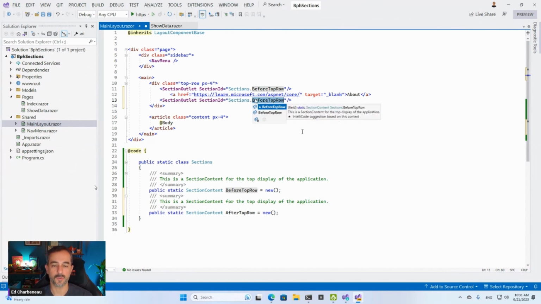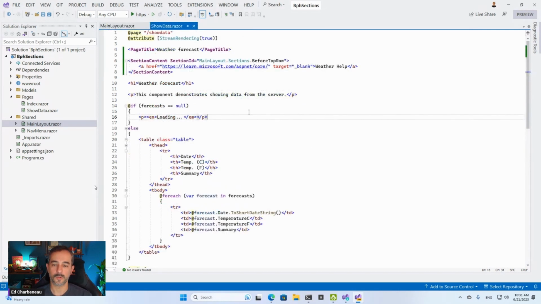Fix this guy up as well. Call that one after top row. Now we have about, and instead of replacing it, we can put content before or after it. And now we have control over both of those sections. So if we go into here, we could add a second link if we wanted to, or we could just control which side of that about we want this to display on.